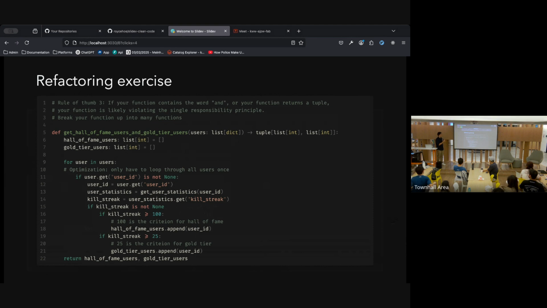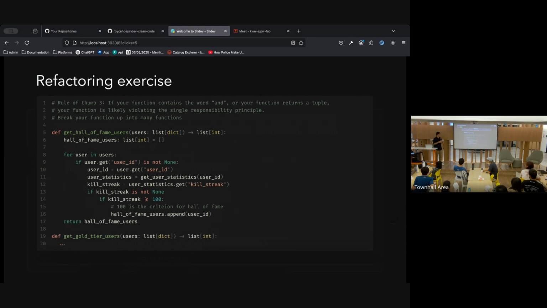So over here, it is getting two kinds of users. It's getting the Hall of Fame users and it's getting the gold tier users. You don't want your function to do that. You just want it to return Hall of Fame users, and then maybe somewhere else in your application, you'll be getting the gold tier users and then doing something else with them. So this is how you refactor it. As you can see, the part which deals with the gold tier users is taken out, and we have something that looks slightly neater, I guess.